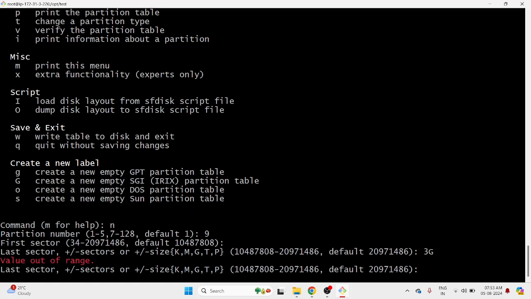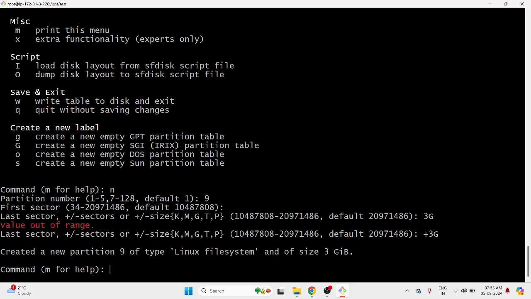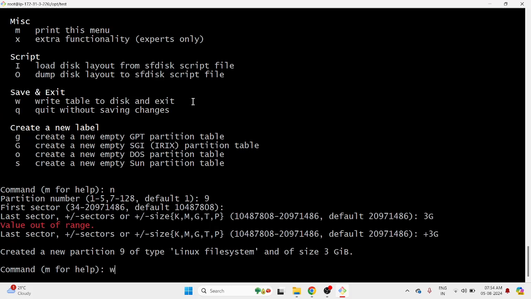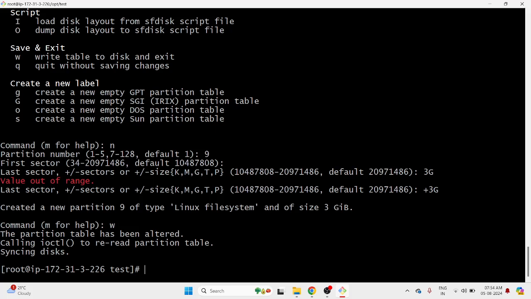Value out of range. We need to give plus 3G. Sorry, my bad. Yes, created. Partition 9 with size 3 GB. Now I want to save it. If you observe, w writes the table to disk and exits. I'm just saving. Enter. It's done.